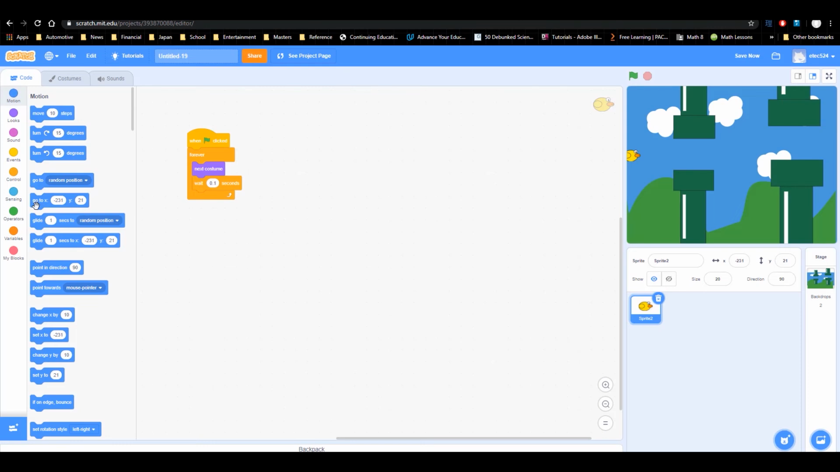So at the very beginning of the game, I'm going to put that right up here. Make sure it's not in the forever loop or else he'll never move. But what I basically want is at the beginning of the game, he is going to be right there.